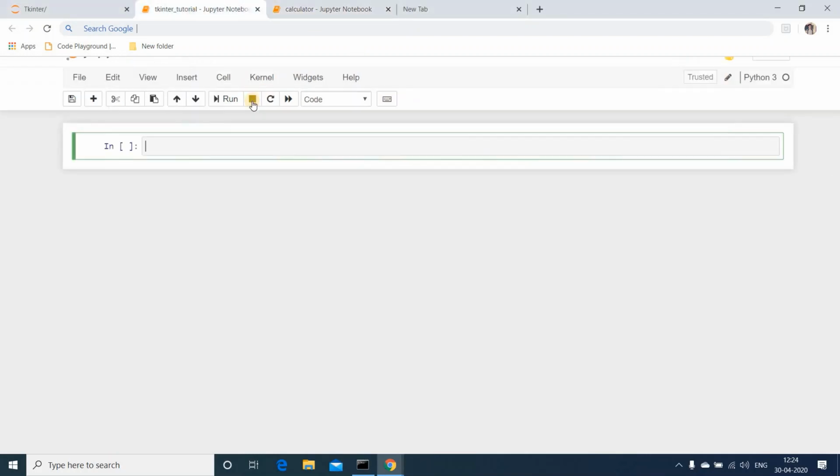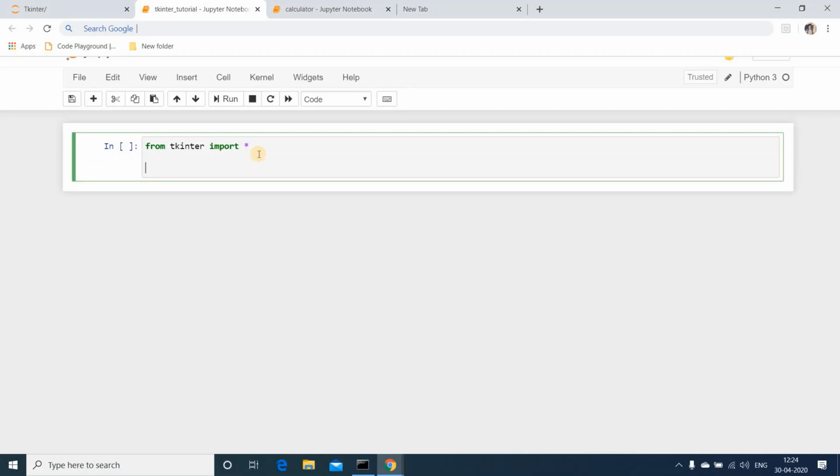I'll open a new notebook. Let's start the coding. The first part is importing the tkinter module. I'll write from tkinter import star. This will import all the packages from tkinter. Window equals Tk. This will create one main window in tkinter. Whatever operations or code we write will be performed under this window.